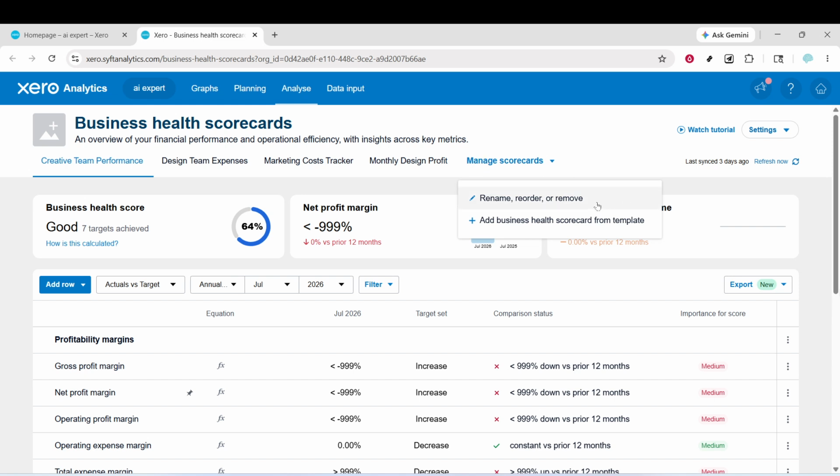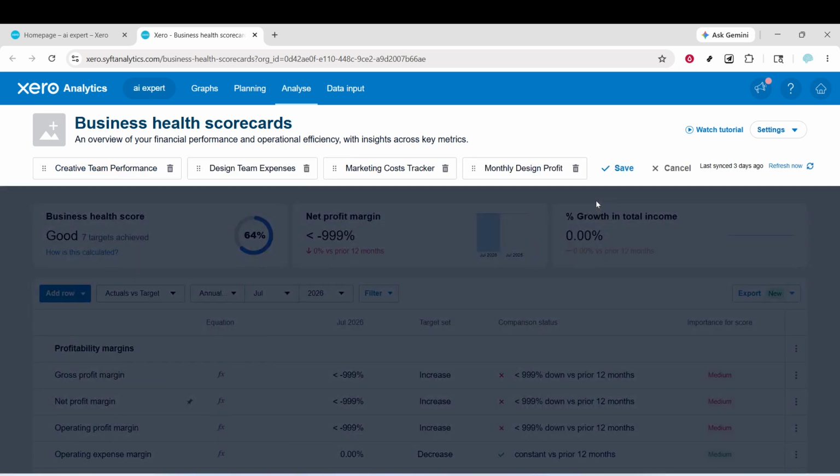Select the option labeled Rename, Reorder, or Remove. Even though we're focusing on removing metrics today, it's helpful to know you can also tidy up labels or change the order to match your priorities. Clean naming and a logical left-to-right flow can make a big difference in day-to-day use.